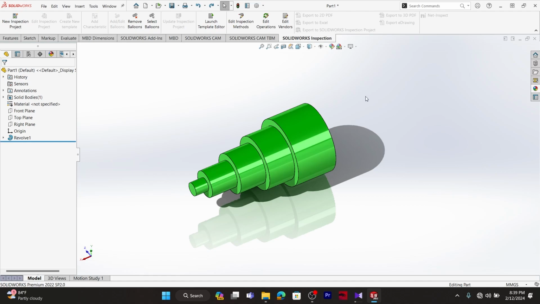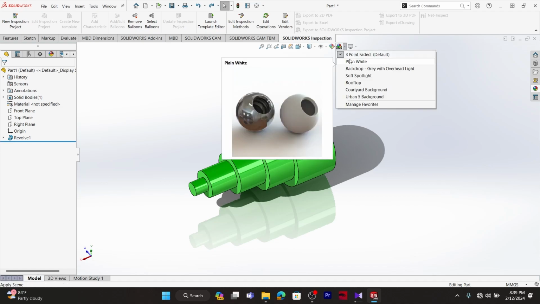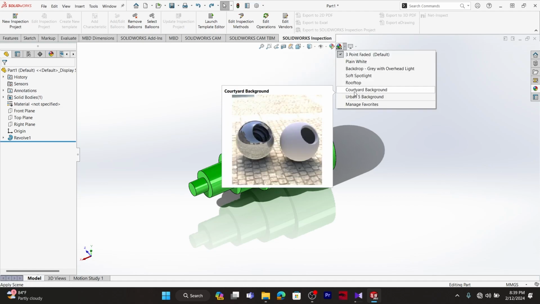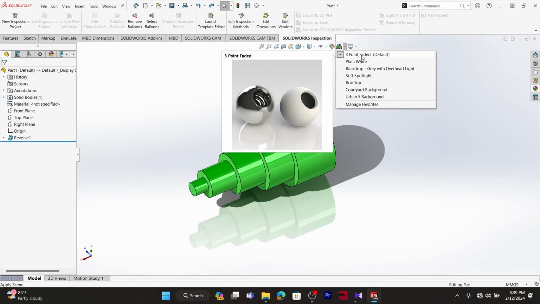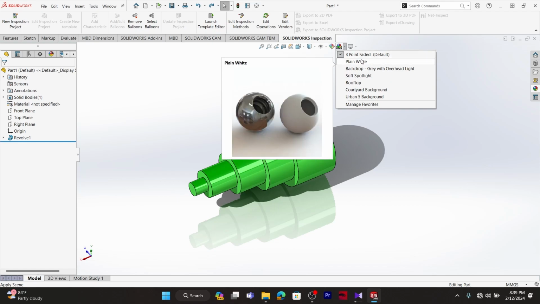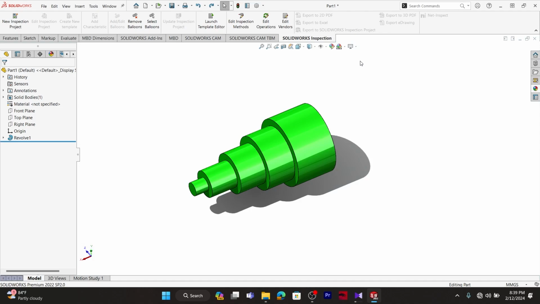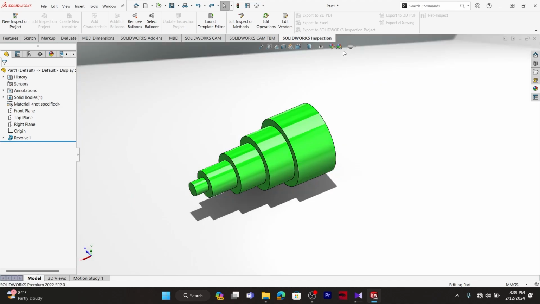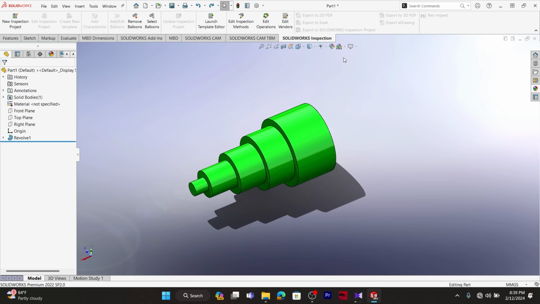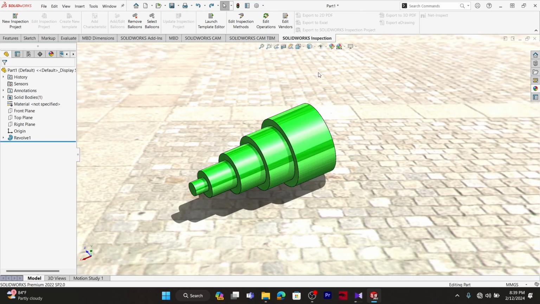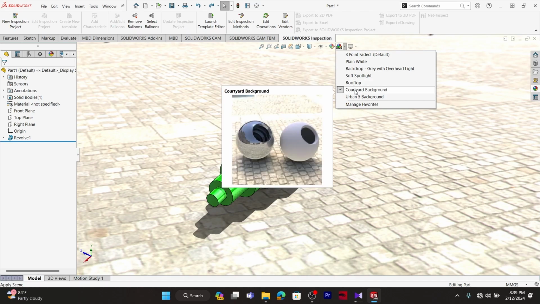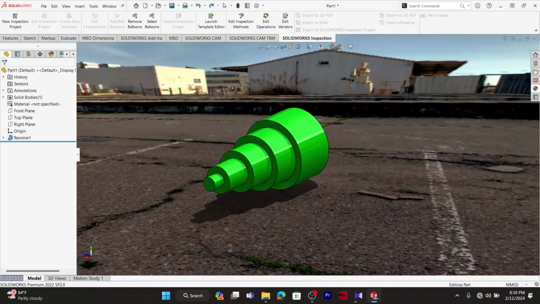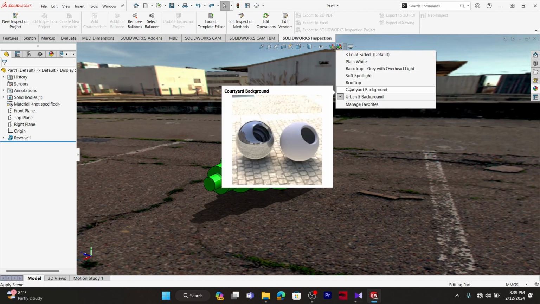Now we have the scene settings here, so this will basically change the way your background looks. Right now 3-point faded background is selected, or 3-point faded scene is selected. You can change it to plain white, and that's this, a completely white background. You can change it to backdrop, soft spotlight, rooftop, country yard background, which is this, an urban background, again this. So these are some of the scenes. I'll just change it to 3-point faded scene here.